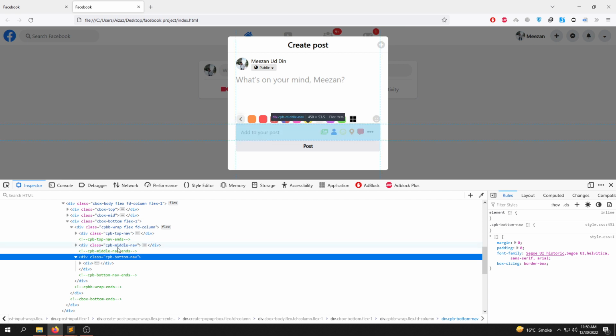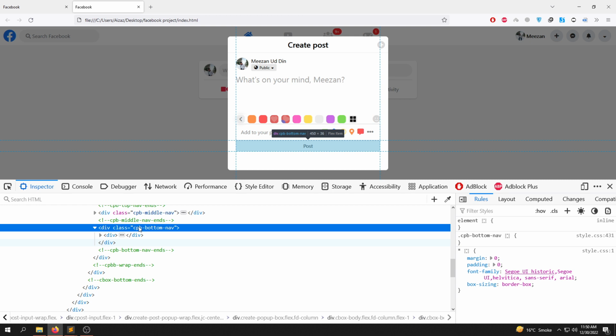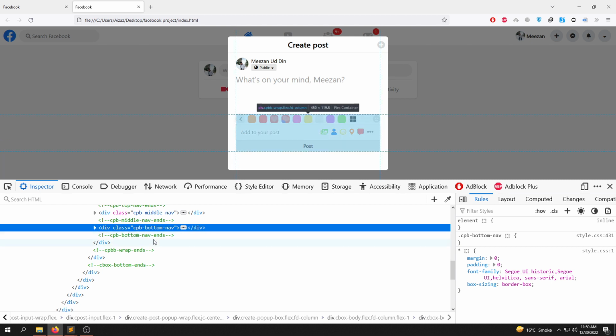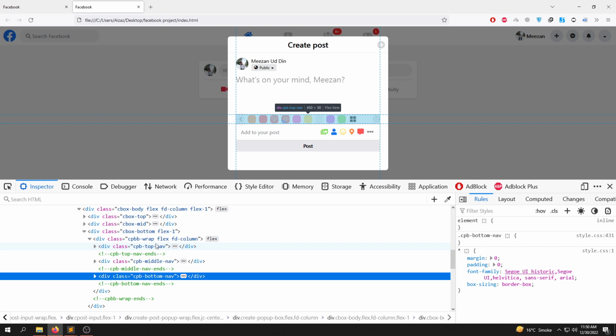Now if we zoom this, you will see this is the CBB bottom nav, and this is the middle nav, and this is the top nav. Now these 3 divs are flex items, and CBB wrap is a flex container for the top nav, middle nav, and bottom nav. But the CBB wrap, which is wrap inside the C box bottom, this div should also have a flex property. So we will make this div a flex container.